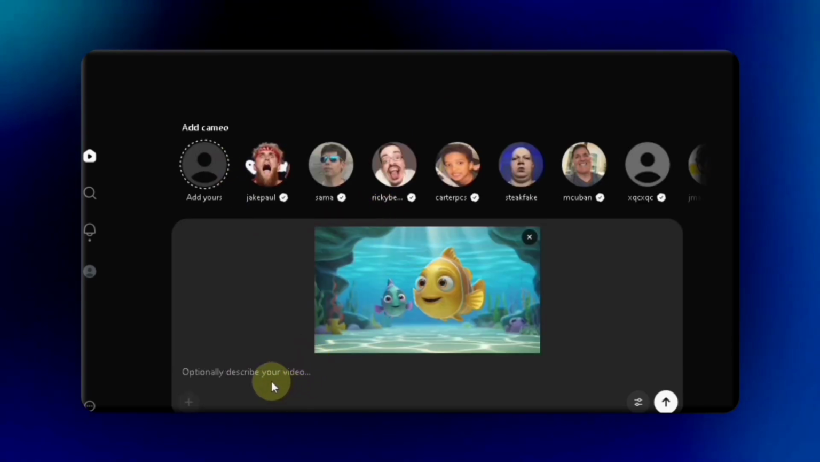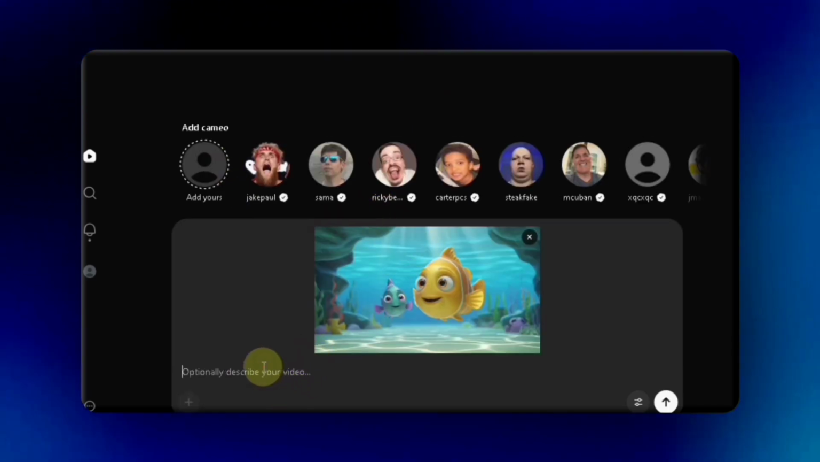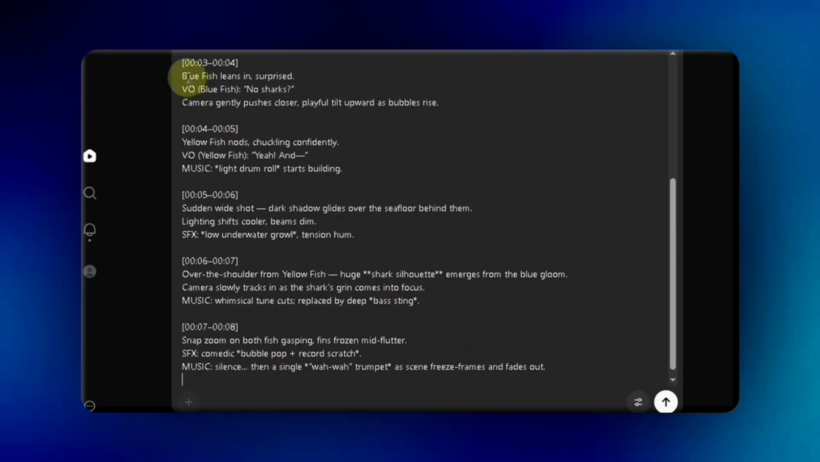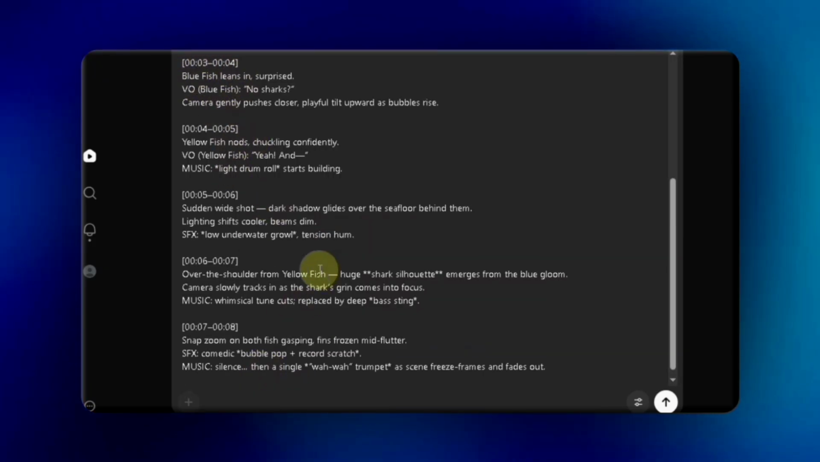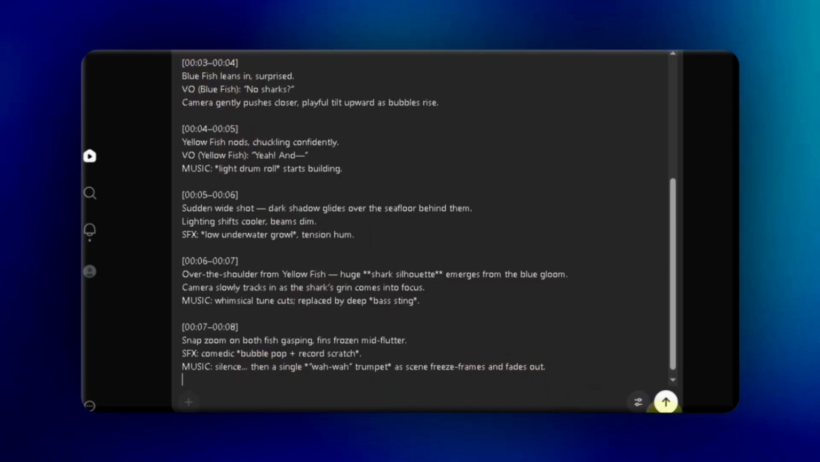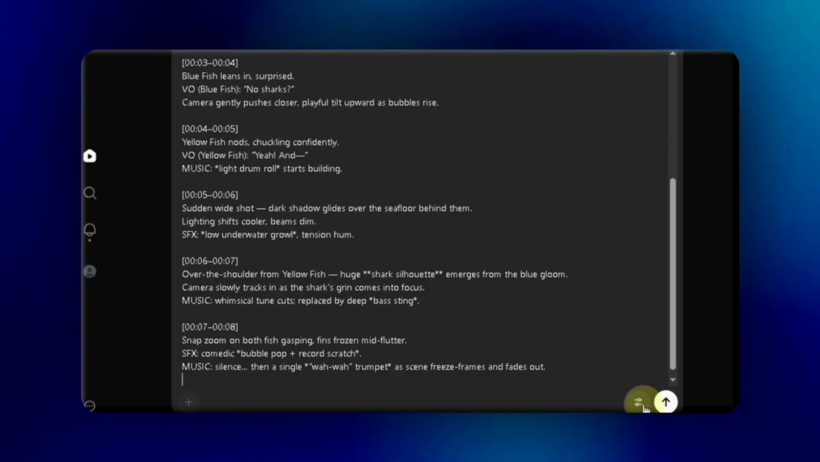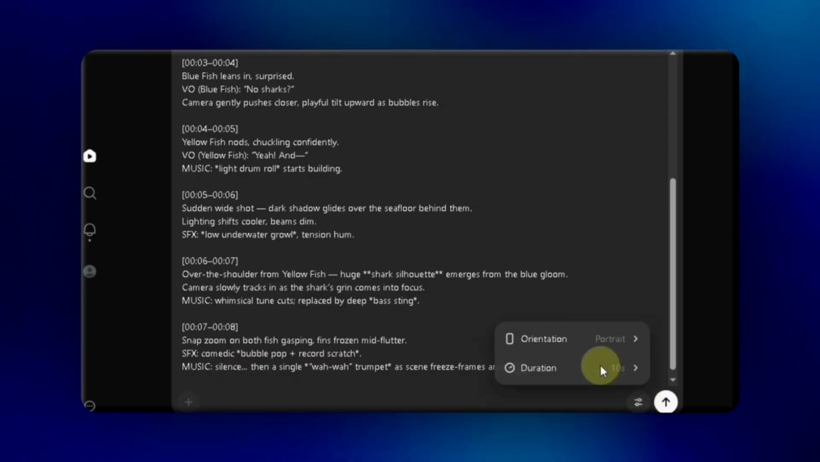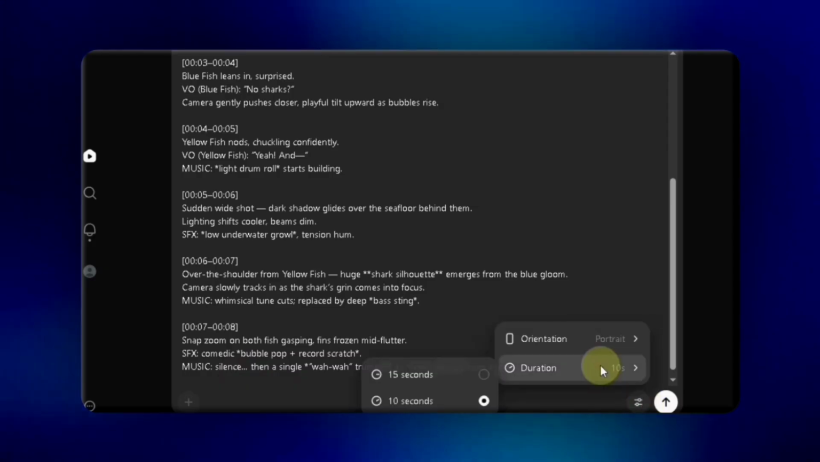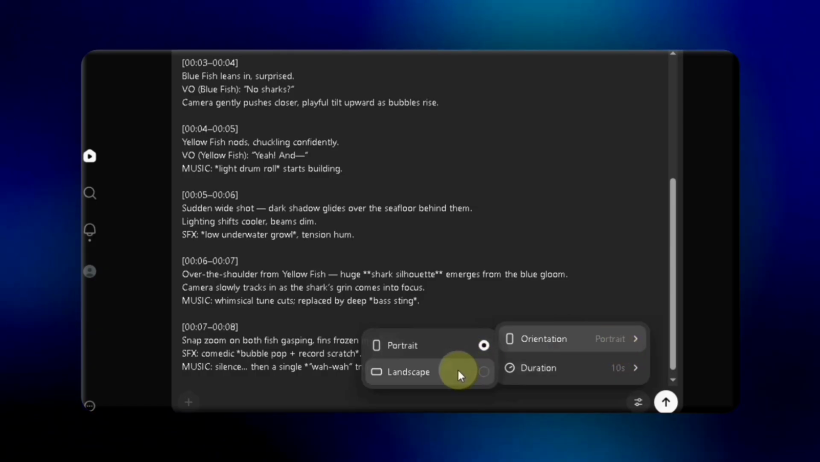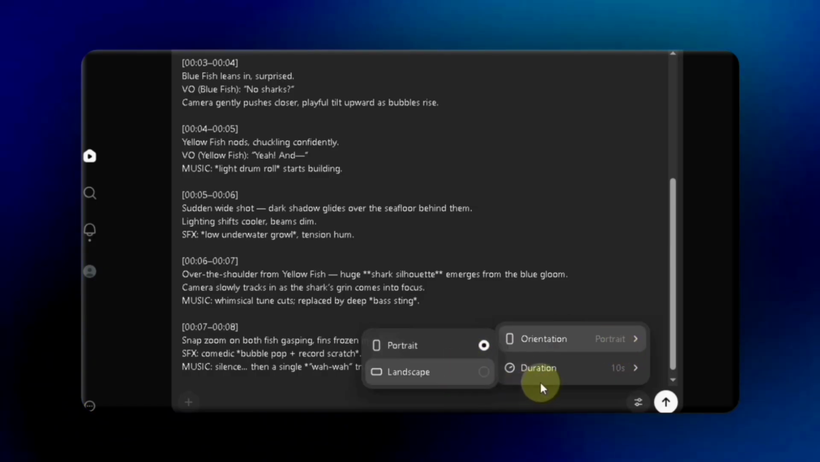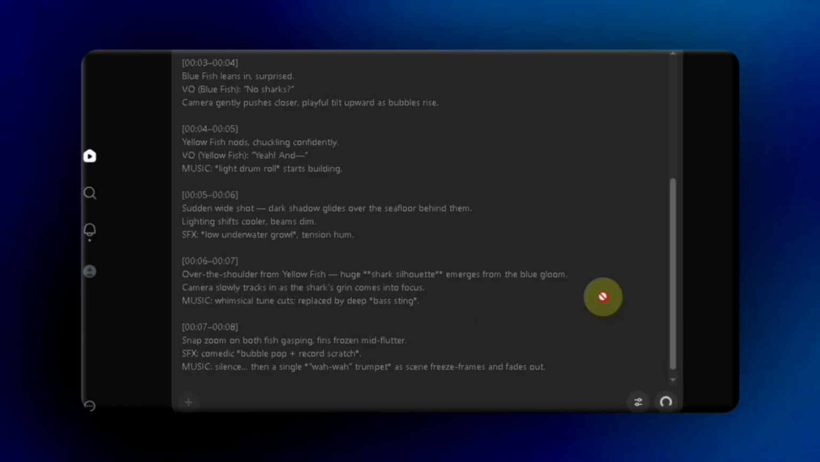Okay, and head to our next tool, everyone's favorite, the Sora 2 model. Once you're in Sora, upload that same image we just used, then paste the script right below. After that, click the little settings icon. You'll see options for aspect ratio and video duration. Set those according to your needs. You can make it longer or shorter, totally your call. Once you're done with the settings, hit run, and now your video will start generating.